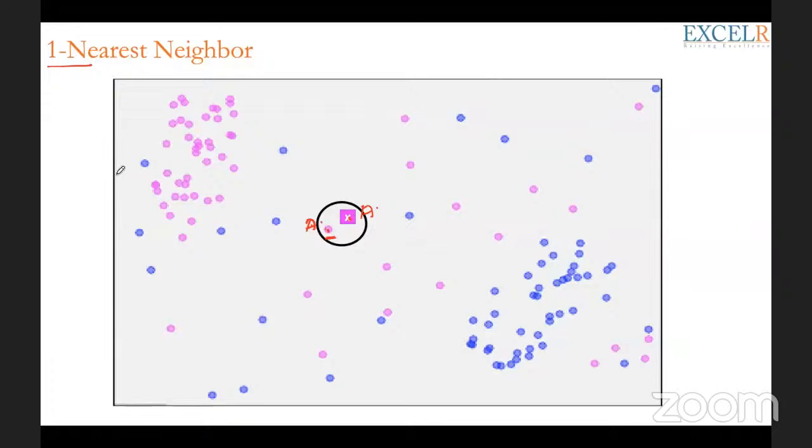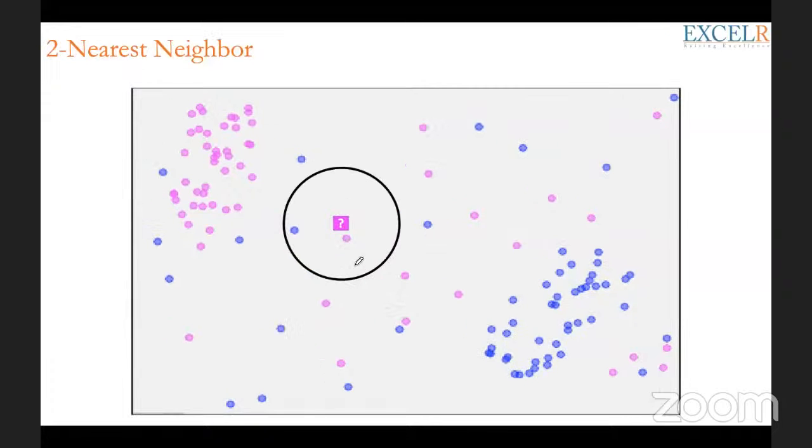So when you say k equal to 2, once you find out the distances from all the data points, find out which are the two nearest neighbors with this new data point. The two nearest neighbors are, one is from the rejected class, the other is from the accepted class. So in this case, there is a tie. So we cannot decide which class has to be given to the new data point.